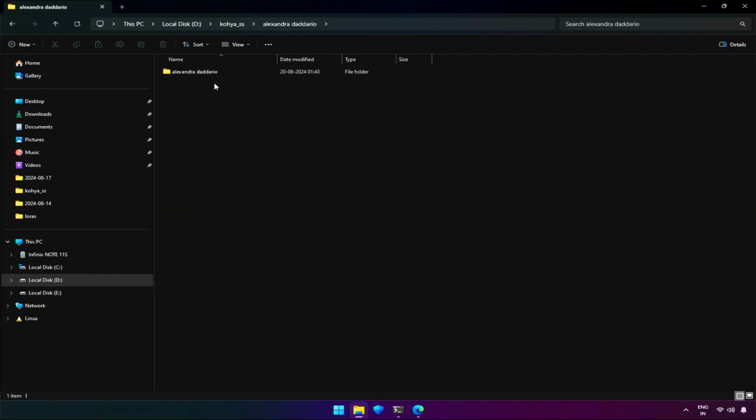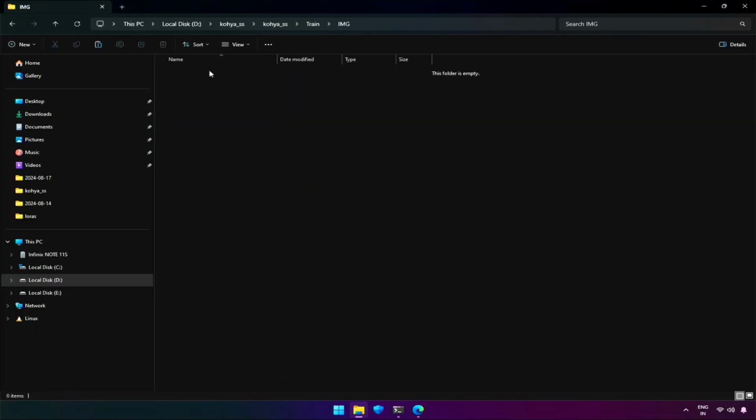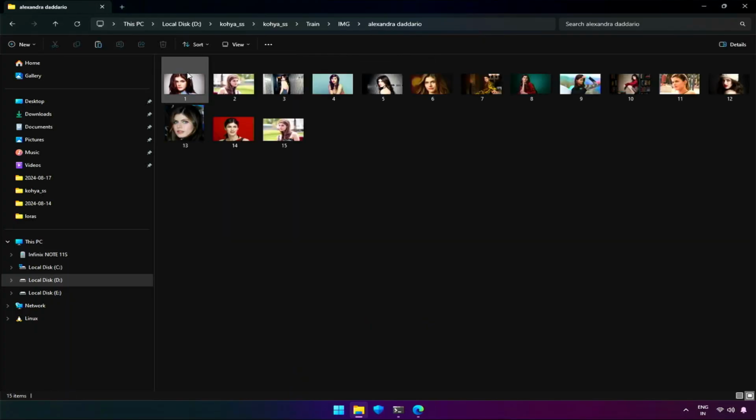I will copy the image folder and paste it into the img folder. We have our 15 images. I also renamed the images numerically because I read this in some blog. I do not know if it has any impact. The shortcut to rename is F2.